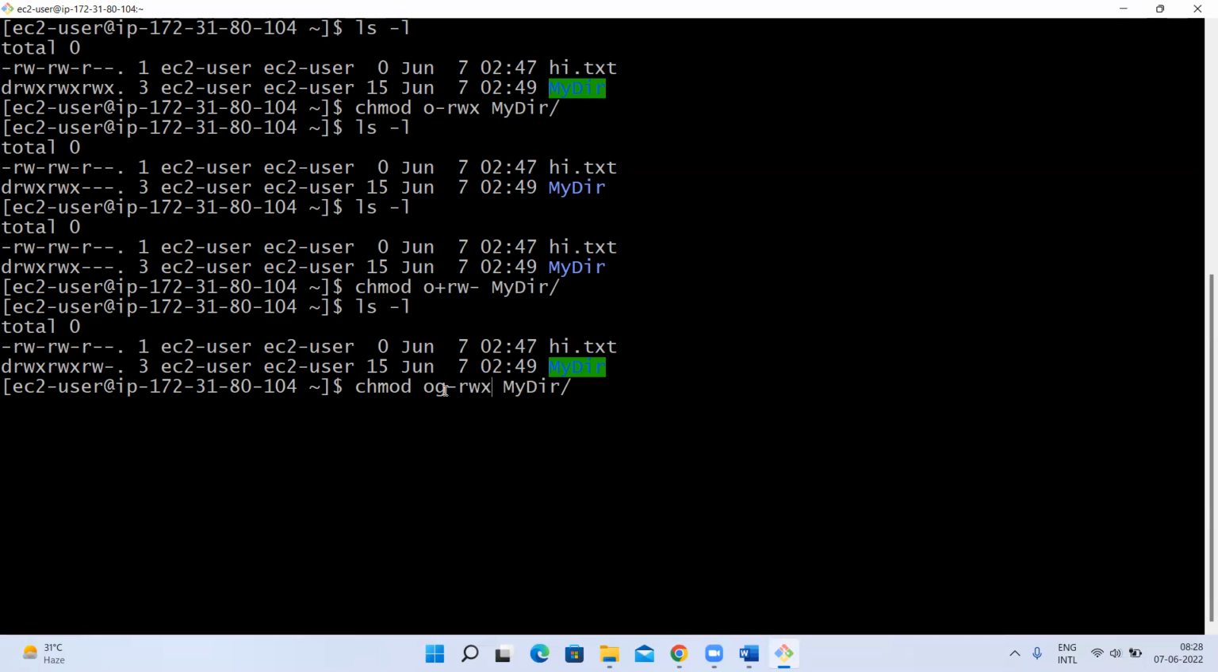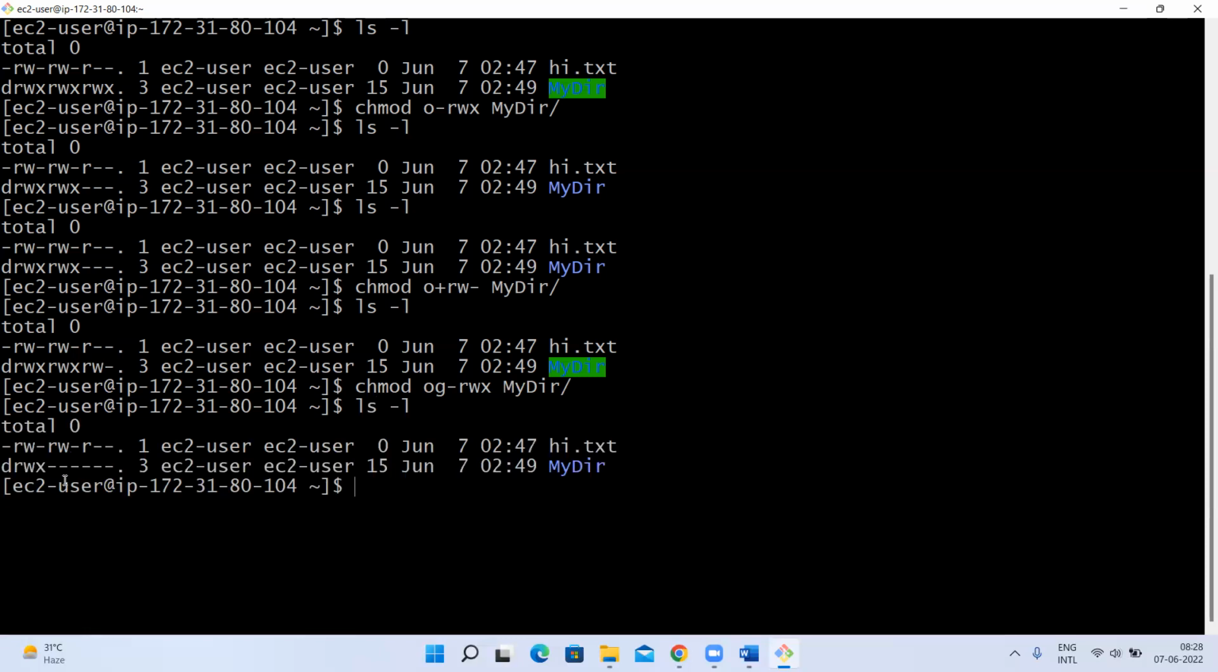Now, if you observe this, for others and groups, I want to remove read, write, execute permission. First, let's see groups. Groups already have read, write, execute, so it will remove. Yes or no? Now for others, only read and write are there, execute is not there, but I'm still trying to remove it. No problem. It's already not there, so it will not do anything. ls minus l. Now, has it been removed, guys?